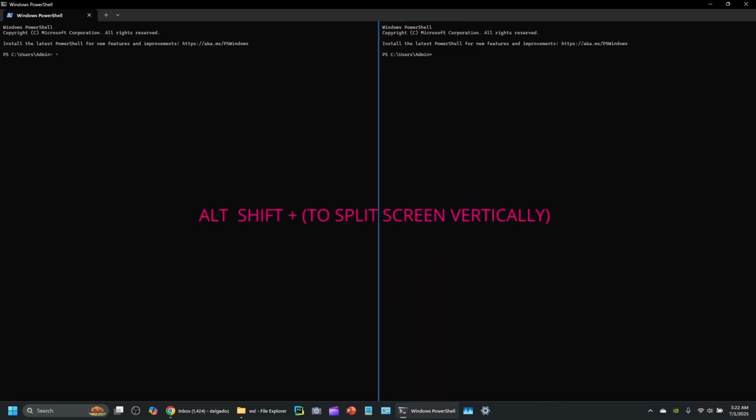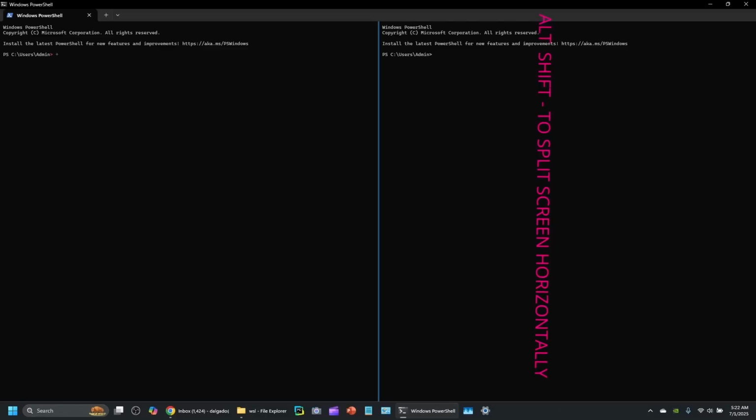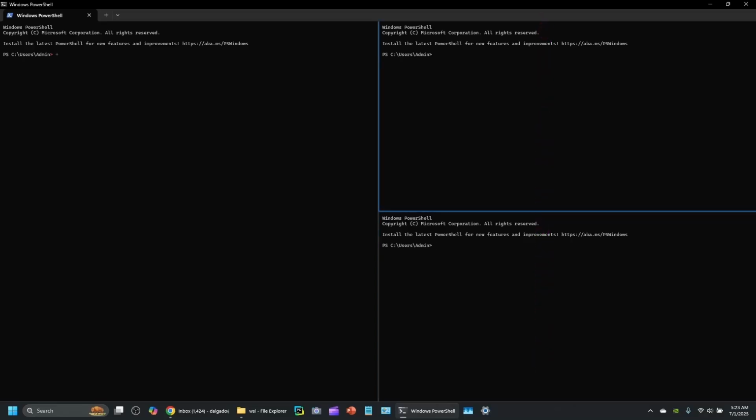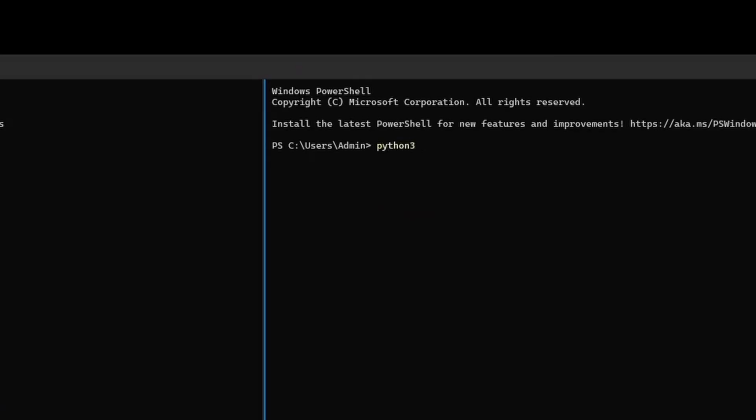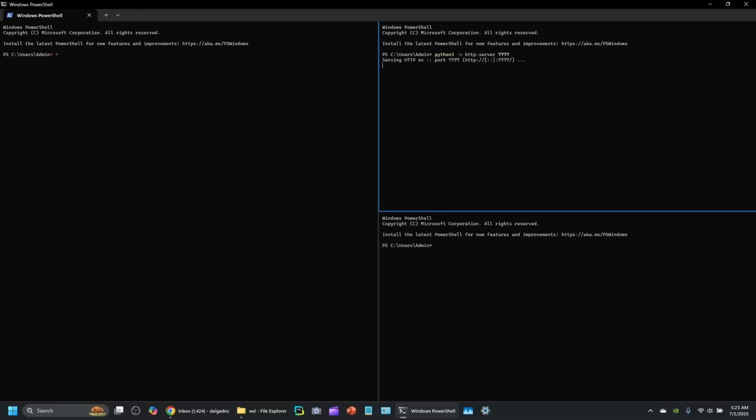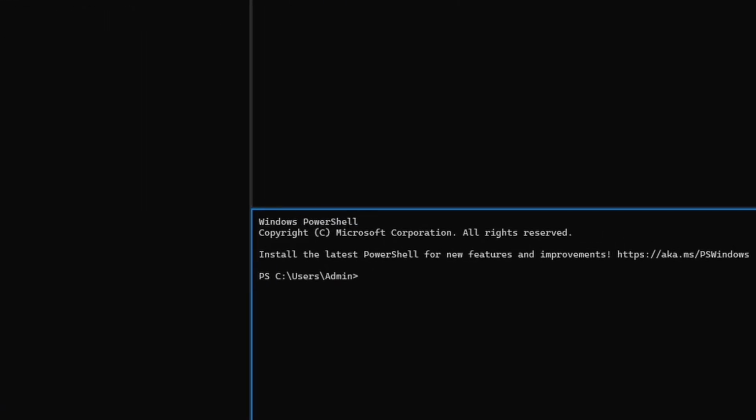I'm going to split the screen into two, and the left hand side is going to be used for the HTTP client. The upper right hand side is going to be a Windows HTTP server, and the lower right hand side is going to be a WSL HTTP server. I'm going to start a Windows HTTP server on port 7777. I'm going to start a Linux WSL HTTP server on port 8888.